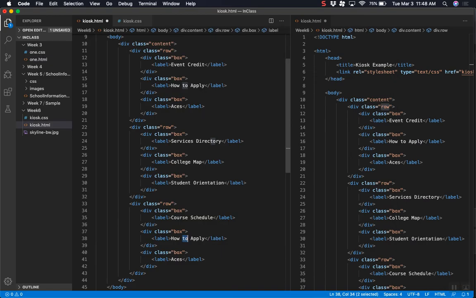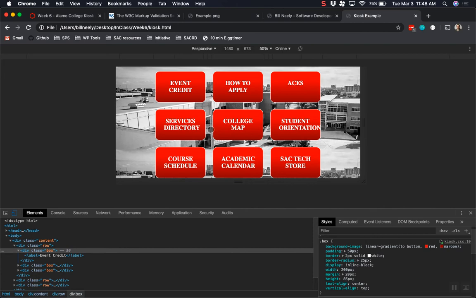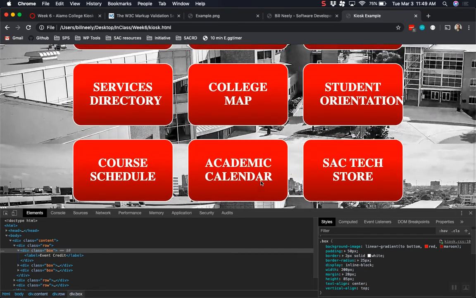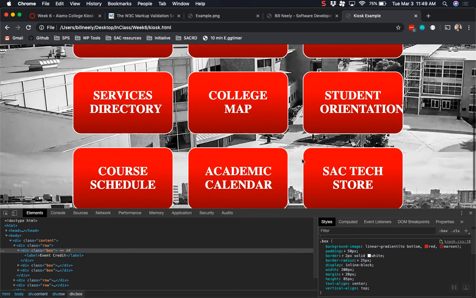This one is academic calendar and text store. Okay. So now we're looking pretty good. I'm going to go ahead and go back to just my standard screen here. Okay. So that's looking pretty good. I've got a little bit of an issue here for my orientation. Maybe that is because my button is a little too small.